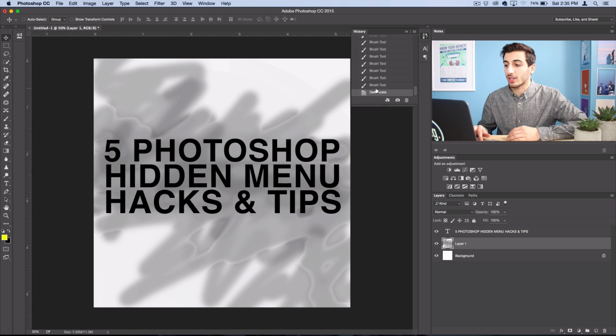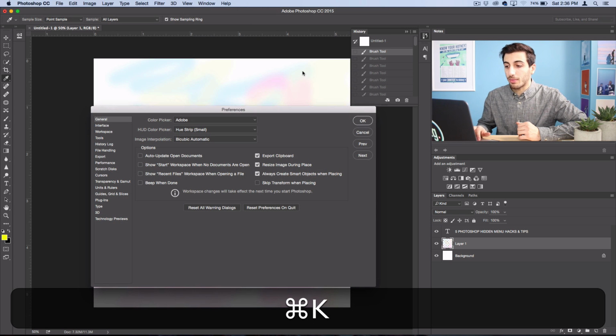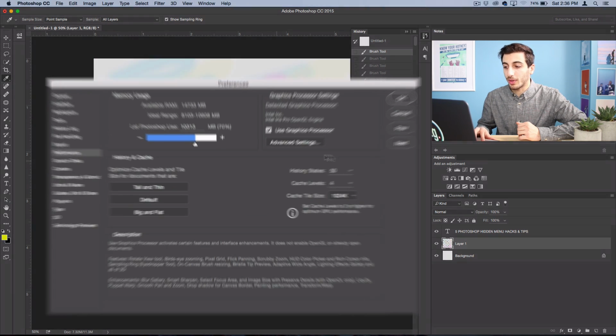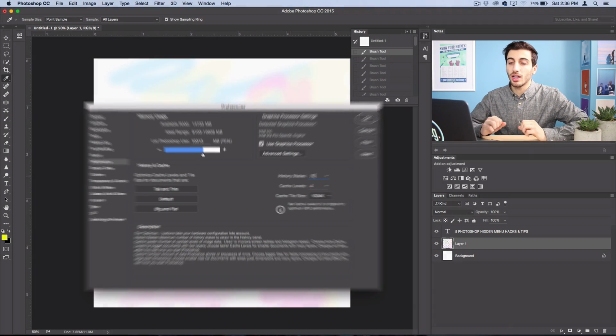So let's say I was working on a document and I have been doing a lot of different actions, and I open up my History panel. But if I open up my preferences again and go to Performance, I could increase this number to 75 or 100, but do be careful. The more you increase it, the more memory Photoshop is going to need to use. So if you're running on a slower computer or a computer with not much disk space on it, increasing this too much could slow down your program.